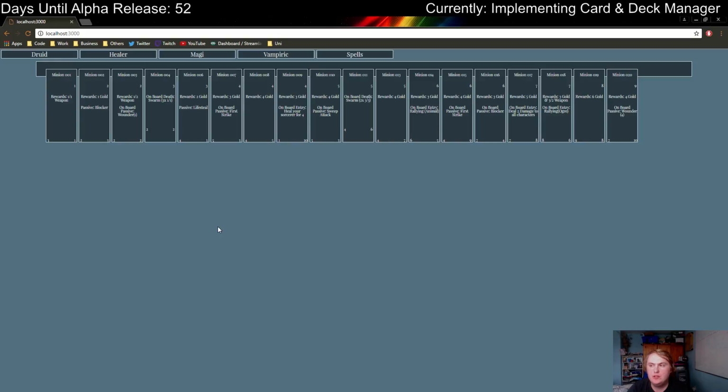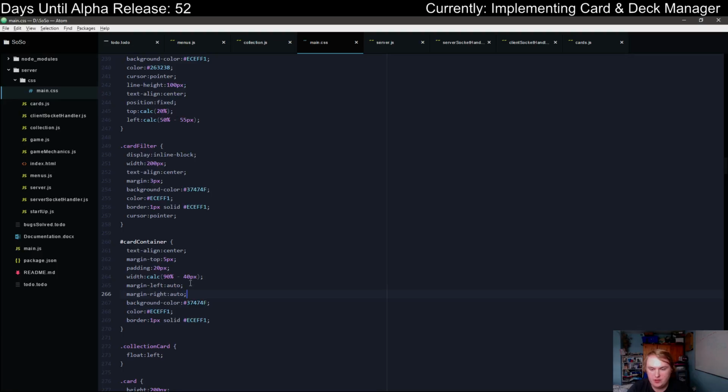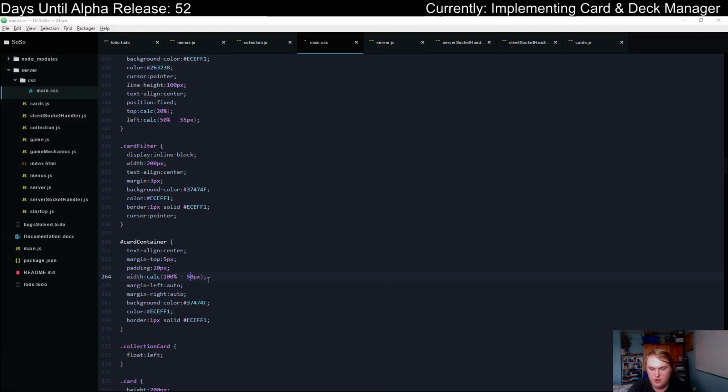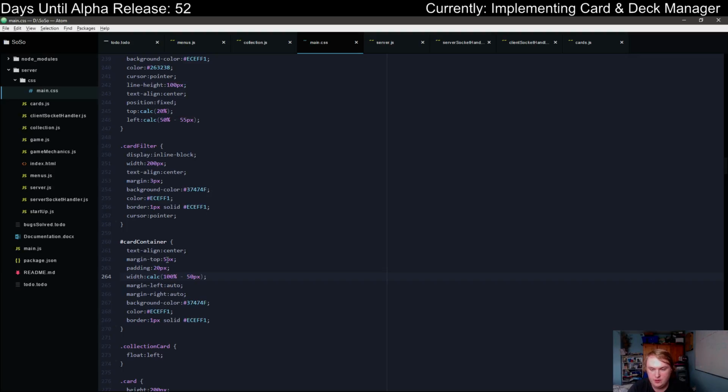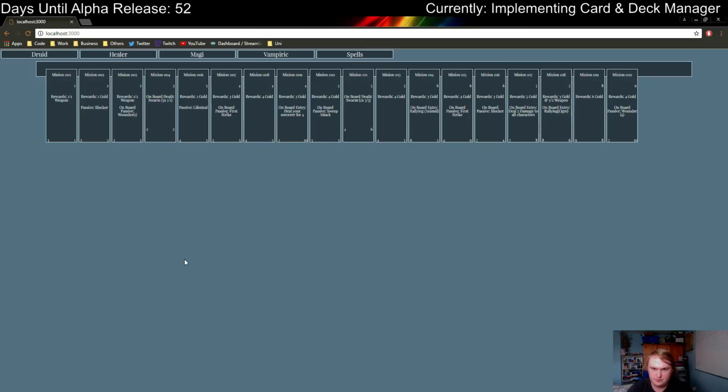No, probably don't want that actually. We should probably just have it as being 100% minus 40 pixels. In fact, we should probably make it minus 50 pixels and then just have this margin work out where it should be. Now, we actually probably want it to have no margin top, so that it kind of comes up with these things.